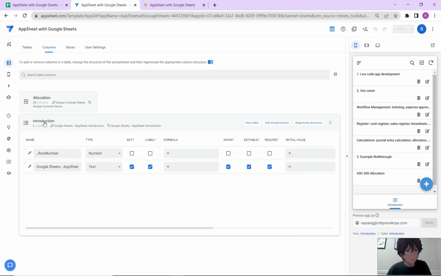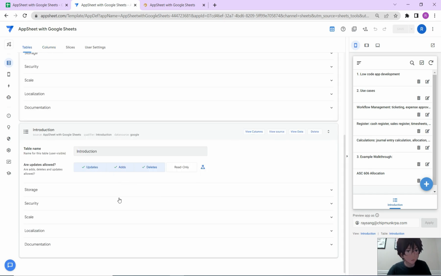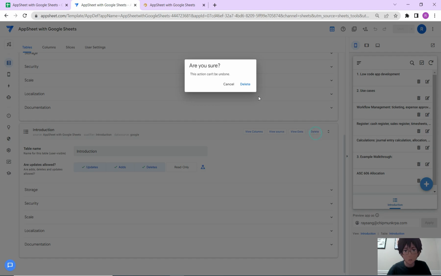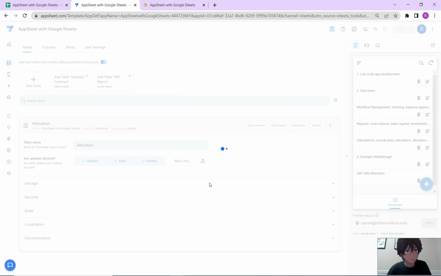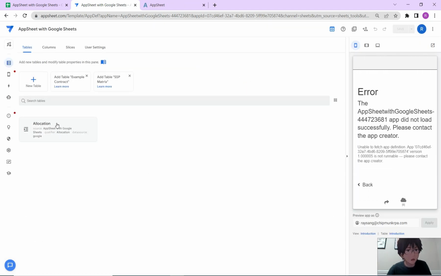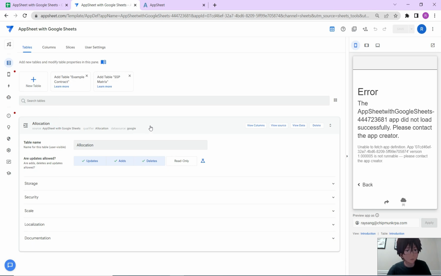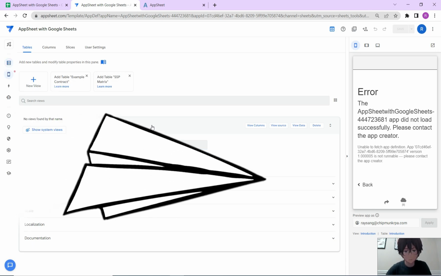So I see the introduction tab was automatically brought into the application, but in reality, I don't need this, right? I can just delete this table. So I can click delete. Now I only have the allocation table template brought into the AppSheet.